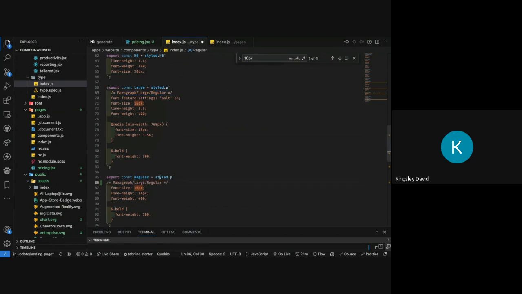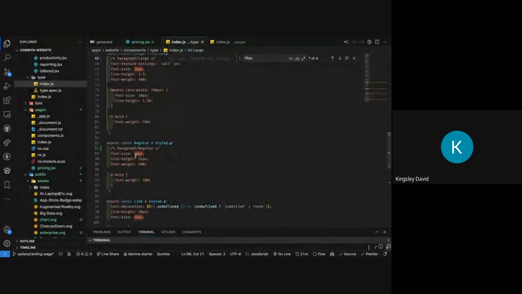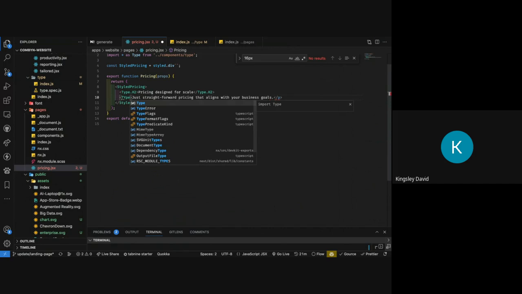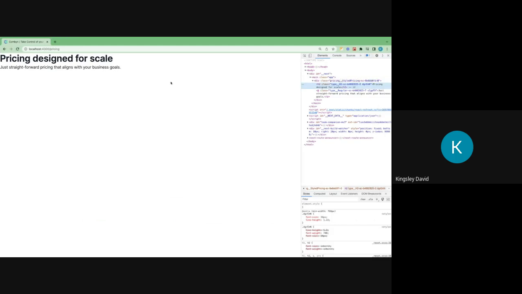So I'm even making updates to that file in real time. So paragraph regular, paragraph large. Okay, good. So we need paragraph regular, which is this. So we come here as well, type dot regular, copy that, same thing for here, and this has changed.